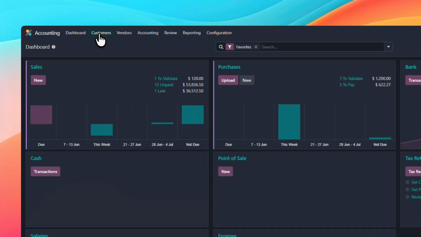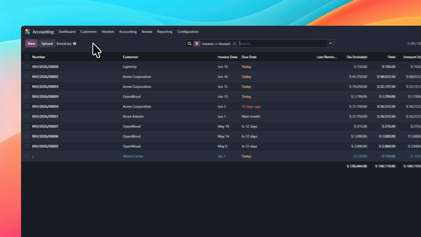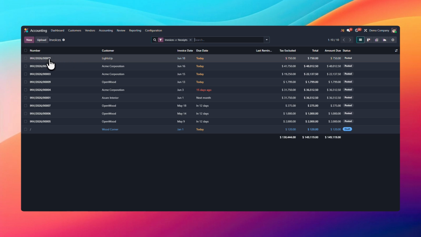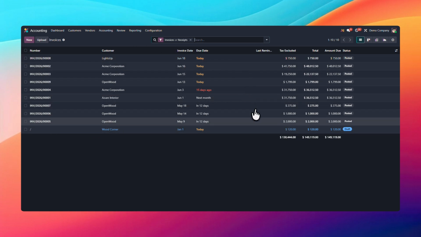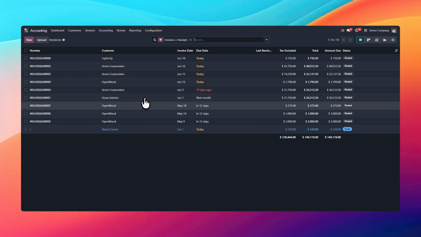To begin, open Odoo and go to the Accounting app. This is where your invoicing and financial records are managed, so if you're looking for customer invoices, this is the right place to start. Once you're inside the accounting section, look to the top left toolbar. From there, click Customers and then select Invoices. This will take you directly to the Customer Invoices page.